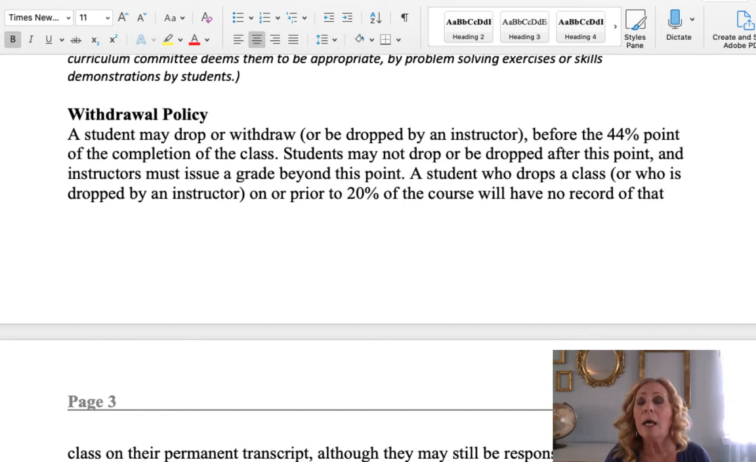Now, because of COVID, there is also what's referred to as an EW, and this is an excused withdrawal. However, you can only use an excused withdrawal if something happens that has to do with COVID. So just be aware that the EWs can't be for just any type of withdrawal.